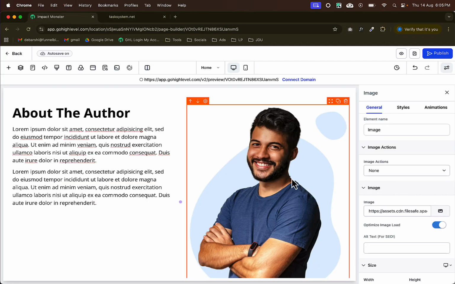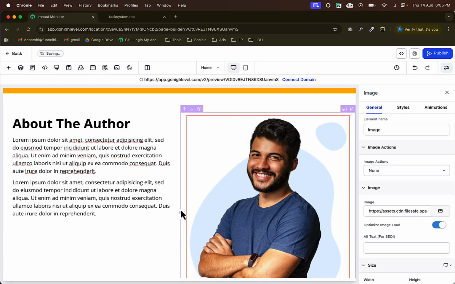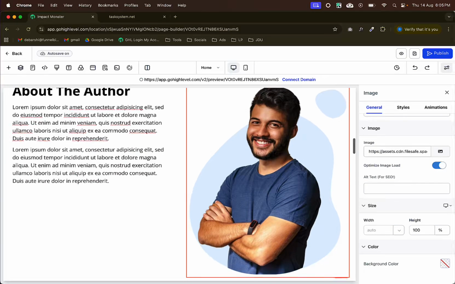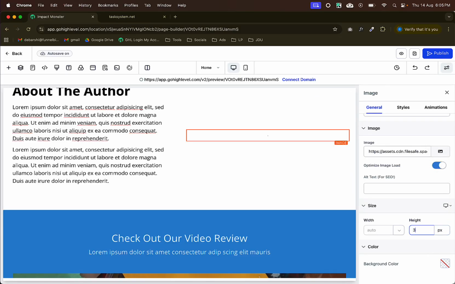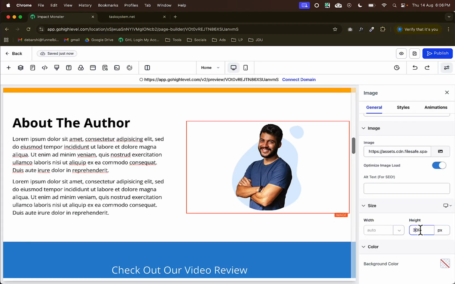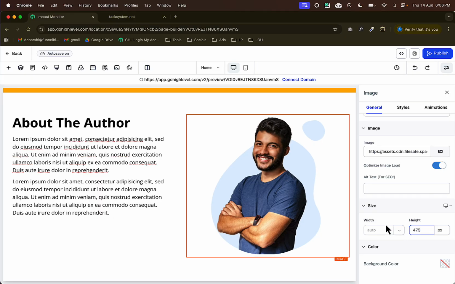Okay, so I have replaced this image. The only thing here is that the image is appearing too big, so we have to control the height of this image. For that, I'll select the image and I'll select pixels here and I'll make the height 300 pixels. This is trial and error. 300 is too small, so maybe 500 pixels will work, or maybe 475 is perfect.